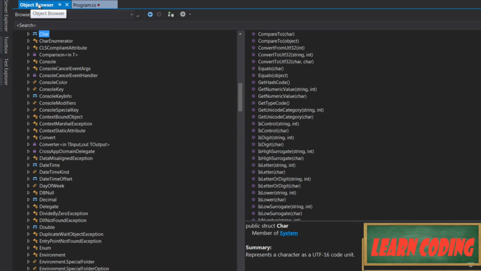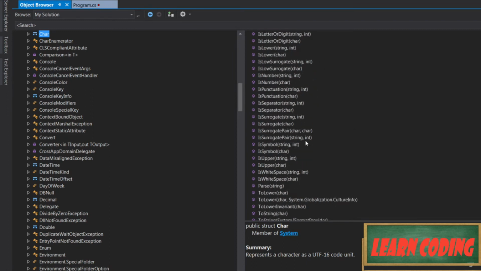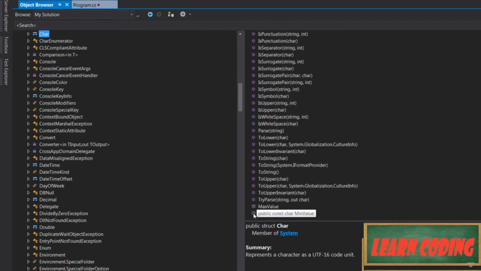It's a way to look at the various classes in your project or in the .NET framework. In this case, because I did a control click on the char keyword, this is what we got here. So char is highlighted in the Object Browser. On the right side, you see all the members of the char type. So these purple ones are functions or methods. If you scroll down here, you see two fields here, MinValue and MaxValue. We'll explore them shortly.